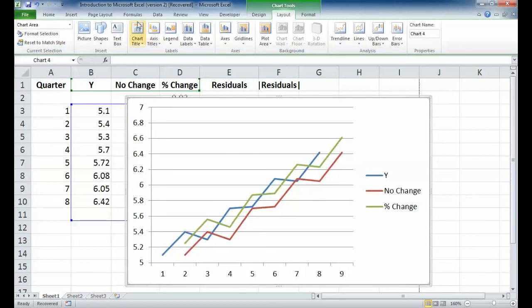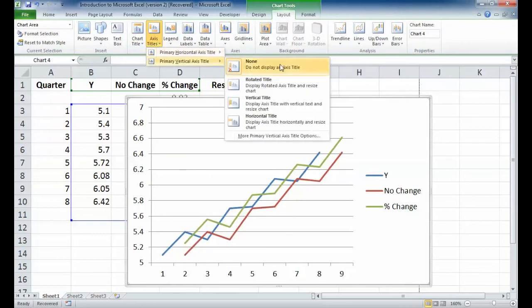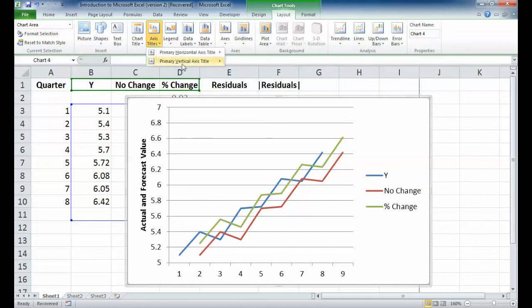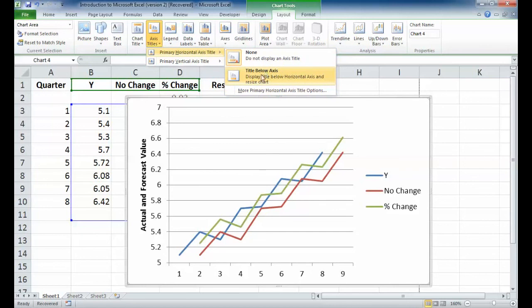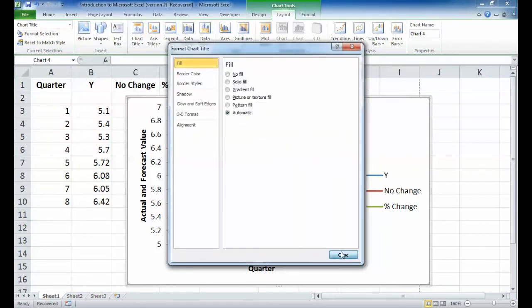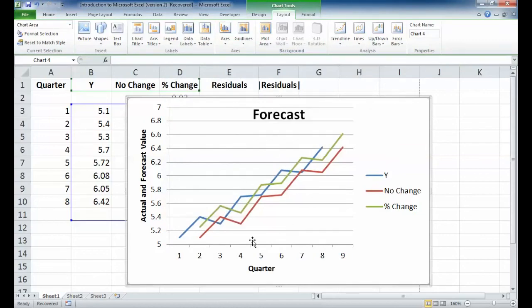Okay, now we still need some axis titles, so we click on our chart, we click on layout tab, formatting tab over here, axis titles, primary vertical to do the y-axis. Let's say we want a rotated axis title, and we can just say this is actual and forecast value, and then we want a horizontal title, and then title below axis, and we can just say that this is quarter, and then finally we want a chart title, we want it up top there, and we can say that this is forecasts. Alright, so it looks good, and now we can see exactly what's happening with our data.